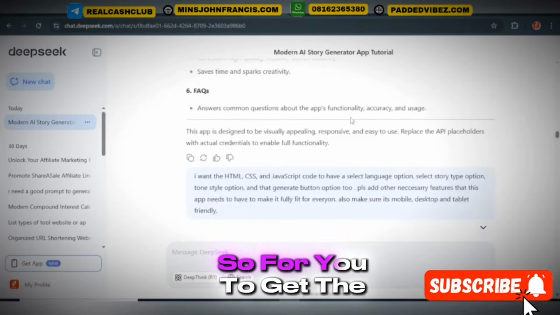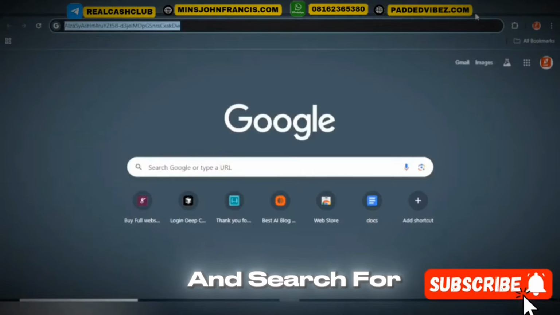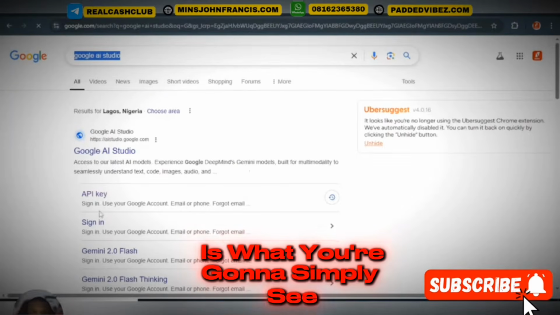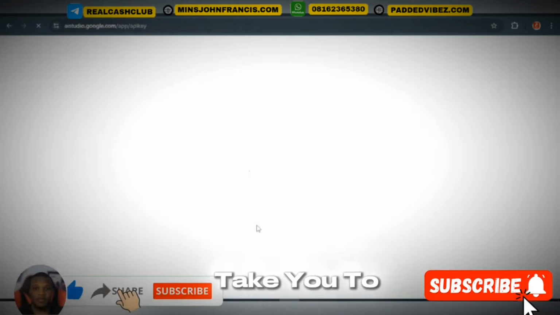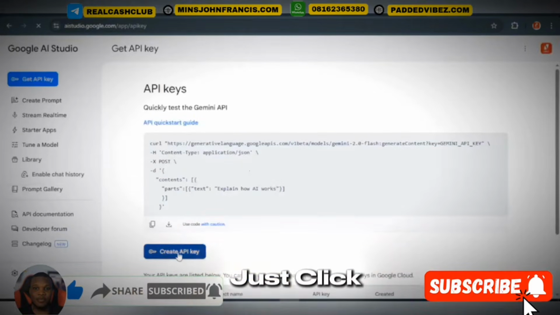Okay, so for you to get the API key, just go over to your Google and you search for Google AI Studio. When you search for that, this is what you're going to simply see. Then click on this API key. When you click on the API key, it's going to simply take you to your API where you can simply generate your own API key. Okay, just click on this generate button.